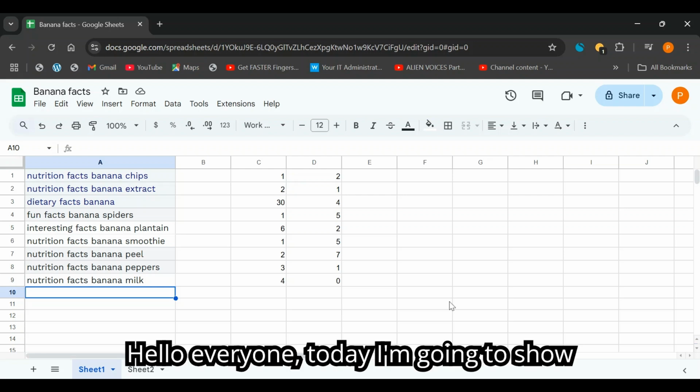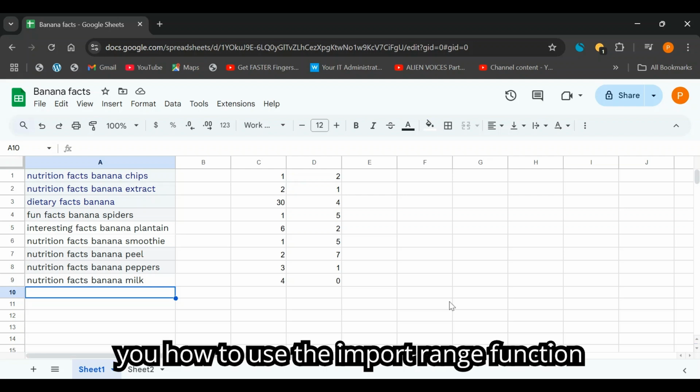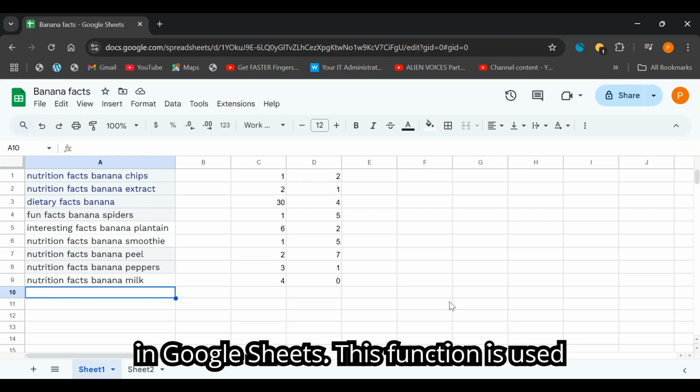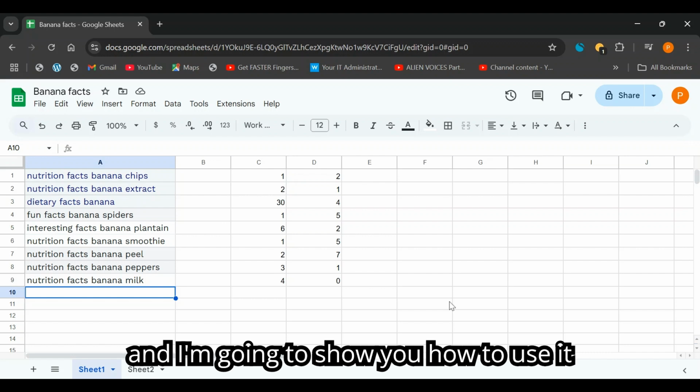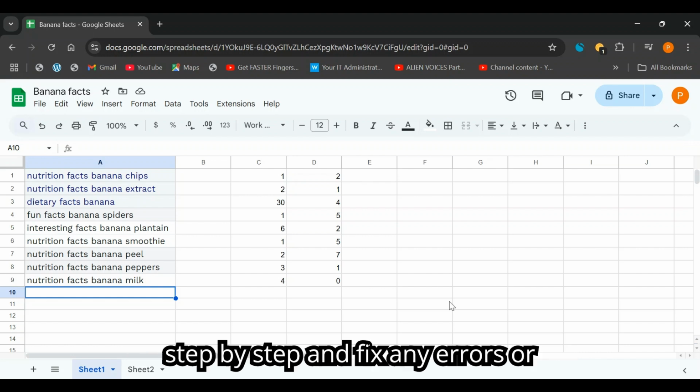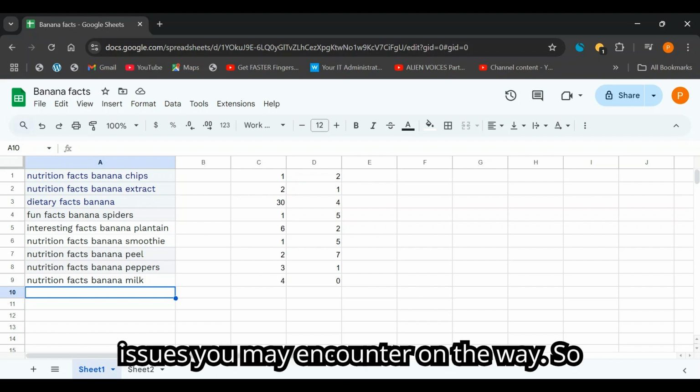Hello everyone. Today I'm going to show you how to use the import range function in Google Sheets. This function is used to pull data from one sheet onto another, and I'm going to show you how to use it step by step and fix any errors or issues you may encounter on the way.